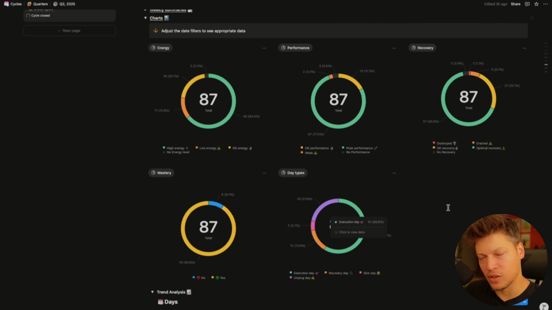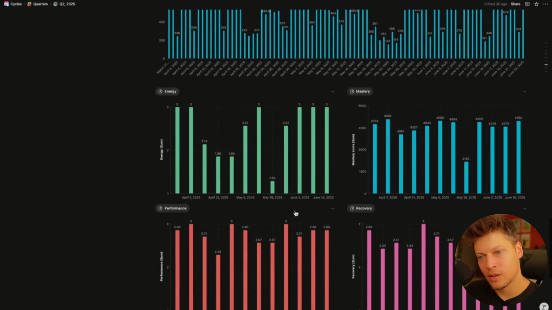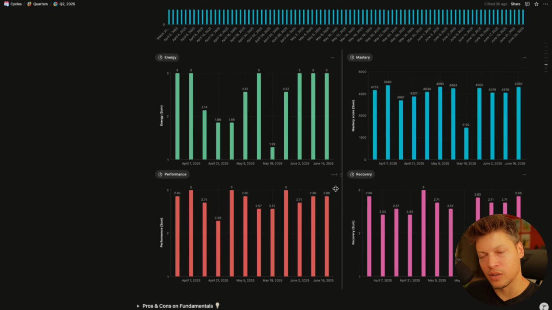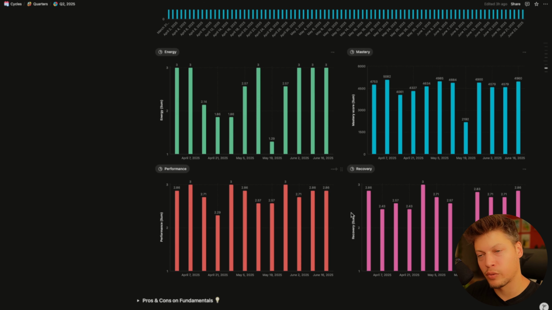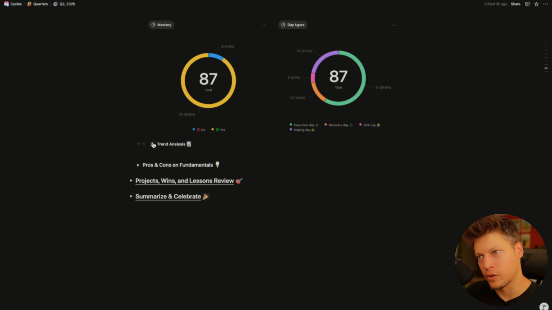Have the same charts that you had on a monthly level, the pie charts for energy, performance, recovery, mastery, and day types. But also now on level of quarters, we have our trend analysis. So you have your mastery score for every day in the quarter like this. And now we have the trend analysis for the energy and recovery. And these bars here already represent weeks of data, not days. These were days, and these are for all the weeks composing the quarter. So these were the charts.